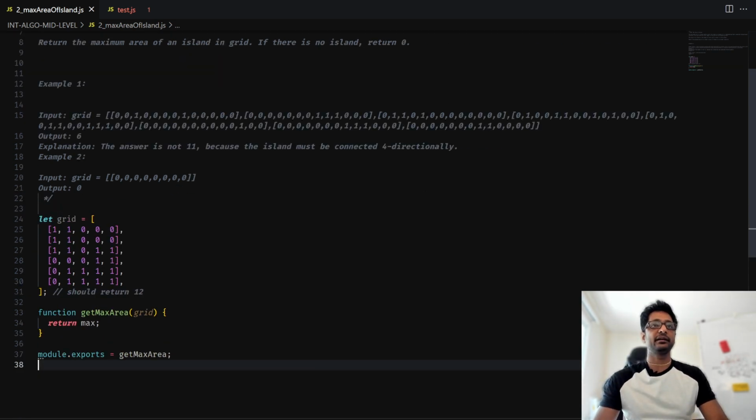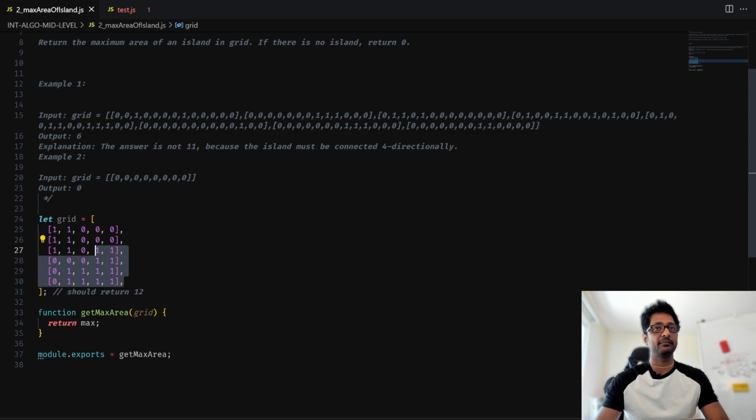I have created a grid, as you see, 1, 1, 0, 0, 0, and in this particular grid the max size will be 1, 2, 3, 4, 5, 6, 7, 8, 9, 10, 11, 12. This is the max island that we find in this grid, so our answer should be 12. There is another island over here of size 11. So we're going to keep calculating those values, and at the end our function should return the max, that is 12.